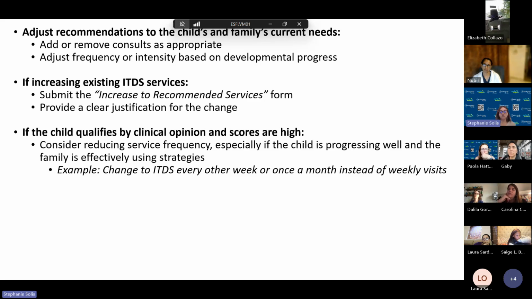Maybe I'm going to have that conversation with the caregivers, explaining again what the progress is, letting them know that they are all doing great, and asking if they would be okay with going down from having ITDS visits 1 time a week to maybe every other week or 1 time a month. So again, when you are creating your DAYC report, you have that opportunity to make those modifications to the services and the intensity of services.